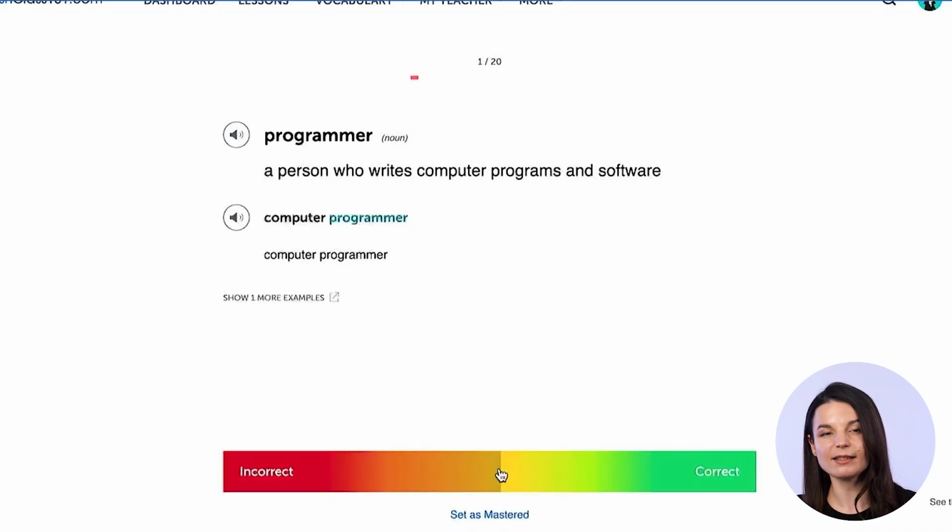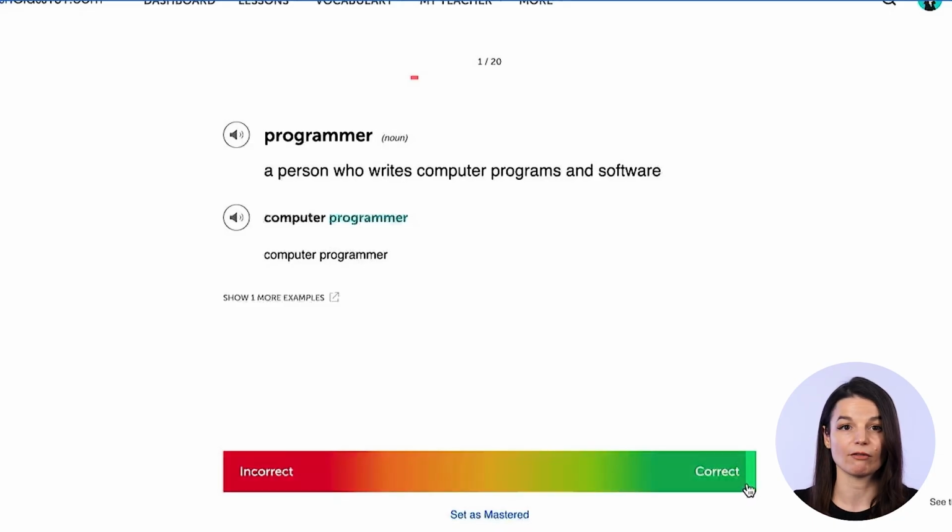Instead of just buttons, you can mark how confident you were in your answer. So in this case, I feel very, very confident that my answer was correct. But in situations where you don't feel so confident, you can also do that. So I'll click up here at the top of correct for this one.